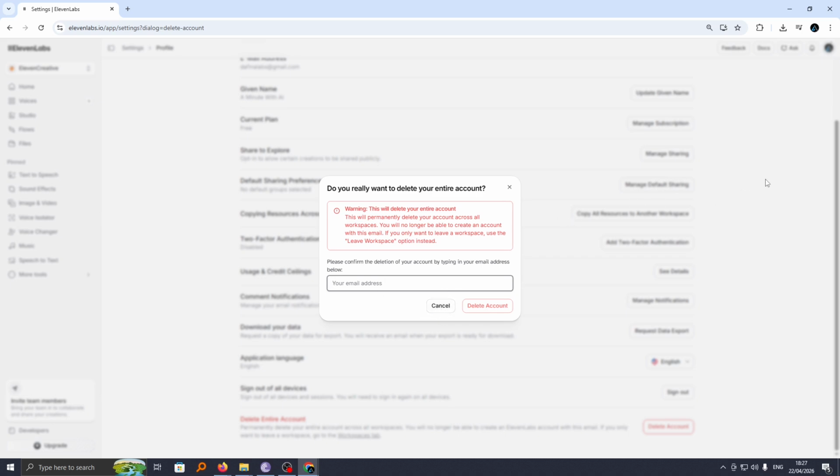So that's how you can permanently delete your ElevenLabs account.